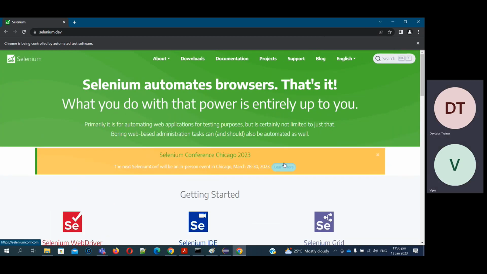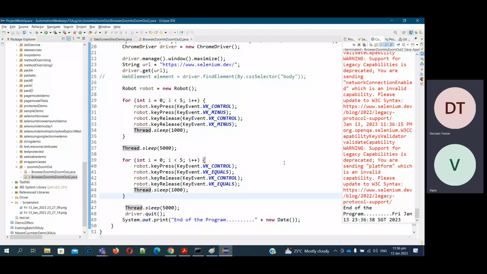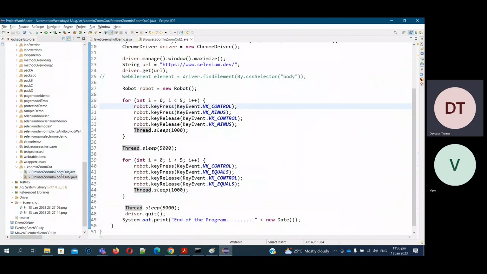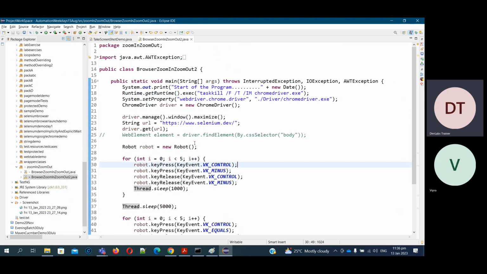Correct? Yeah. It works. After 5 seconds, it will close automatically. So it worked successfully, right? So this is the code. You can refer to this code. This is zoom in and zoom out. Sometimes in the interview, they will ask. So somehow Selenium is not capable of doing this. So that's why we are taking the help of robot class and JavaScript executor.